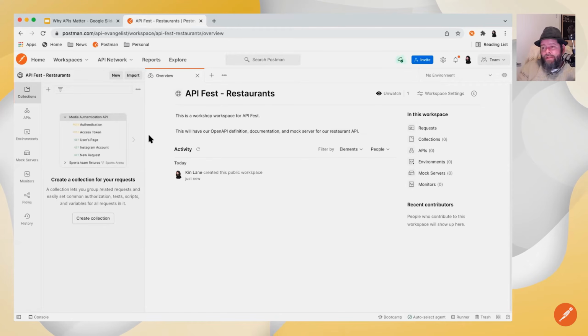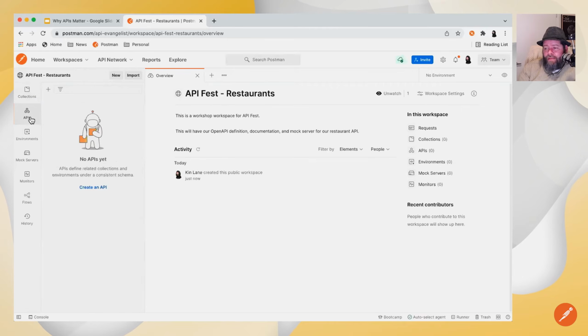So now let's create an API. Let's just dive in. So in Postman here, you've got your main toolbar where you have collections, which we'll show you in a bit. You have APIs, you have environments, mock servers, monitors, flows is pretty exciting, but we're not going to talk about that today. And then you have the history of whatever API calls you made. We're going to dive into APIs. So we don't have an API yet. Let's go ahead and create an API.